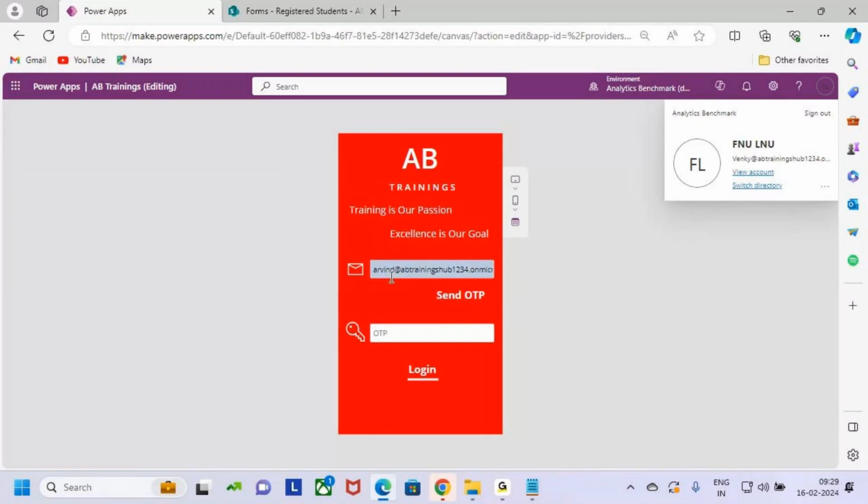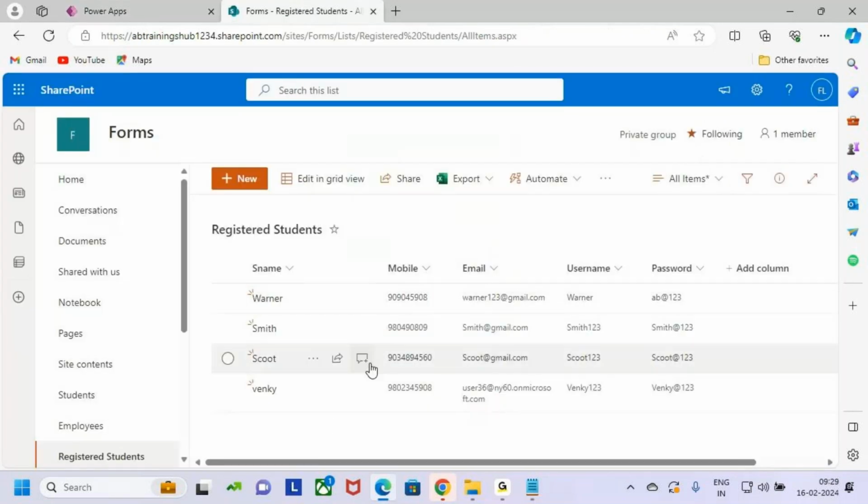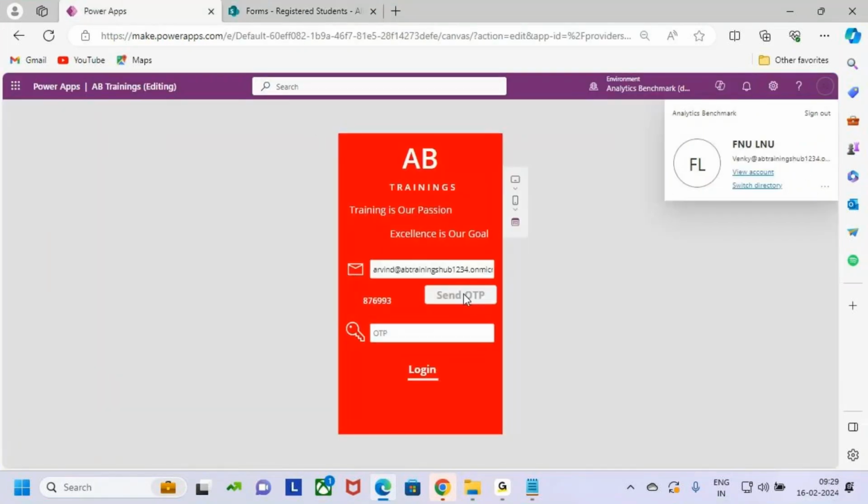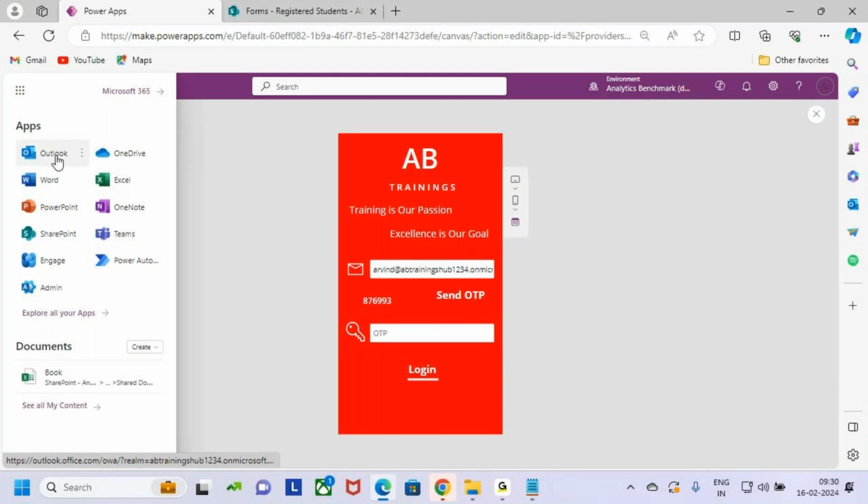Now see, is Arvind there in my SharePoint list? Is that email ID there? No, it is not there. So when I click on this send OTP, it is going to send one OTP to that user. Now Arvind, you can go and please log into your Outlook. Go to these three ellipses on the top, go to the app launcher. Here you are able to see the Outlook. Please open the Outlook. You received one email there. Please let me know.